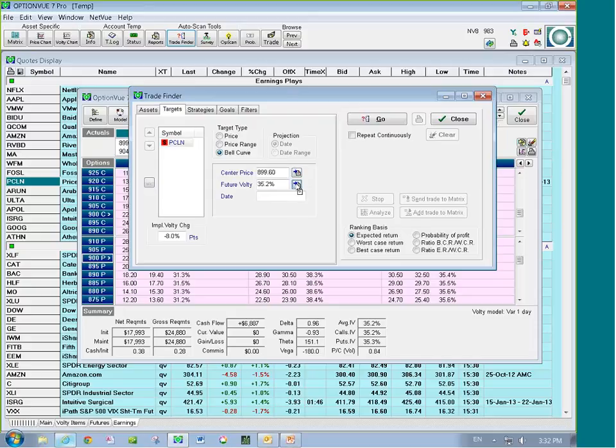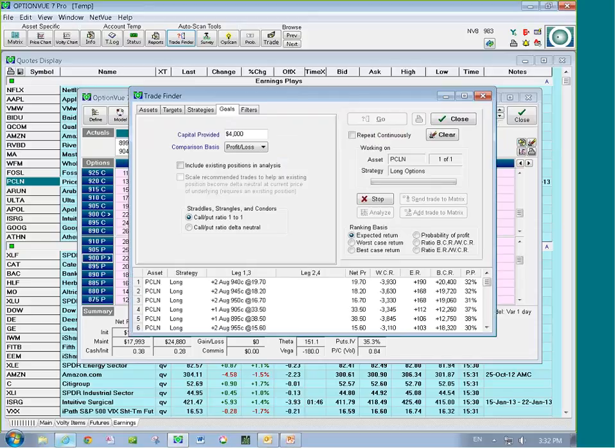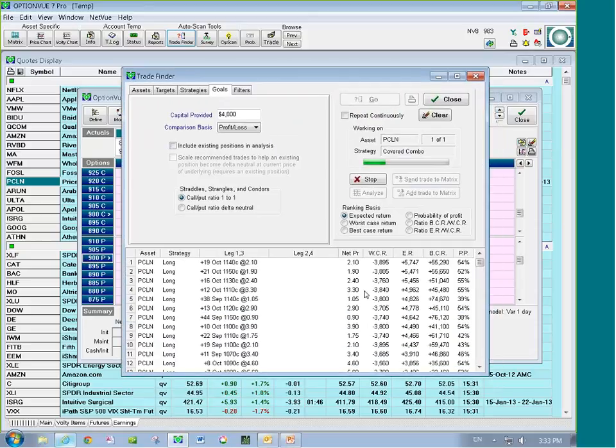Anyway, you could set up your target, and the date needs to be that same August 7th, I believe I said. Choose your strategies and set your goals, and you could go. And this may help you locate a truly profitable trade.